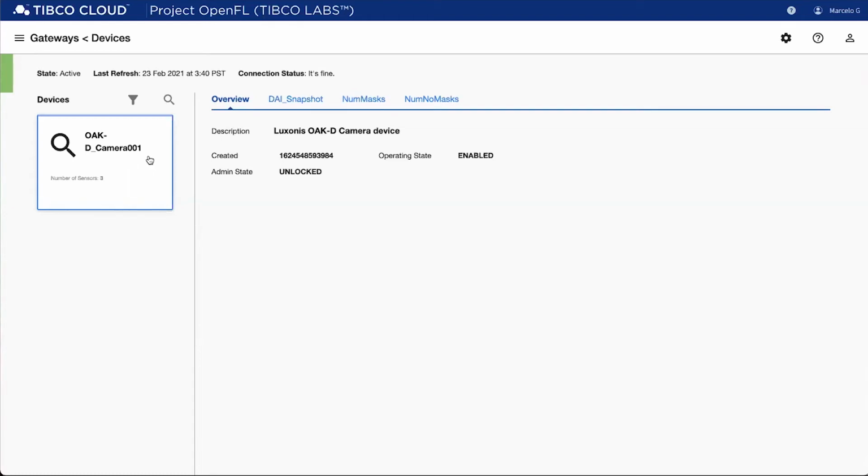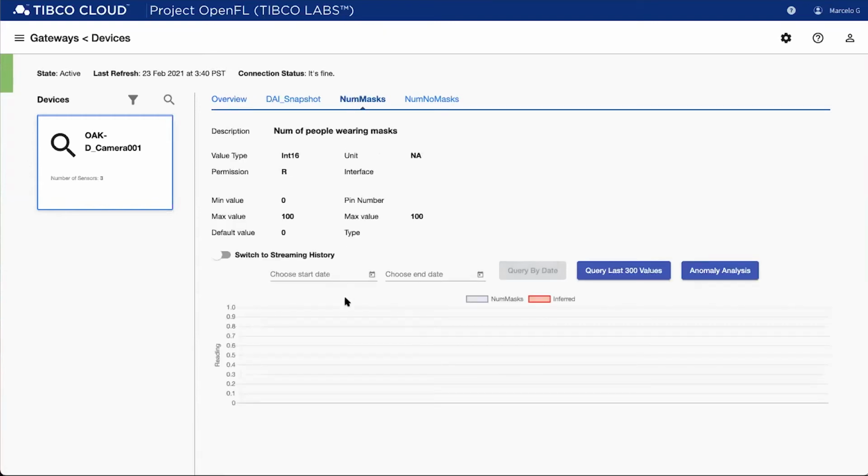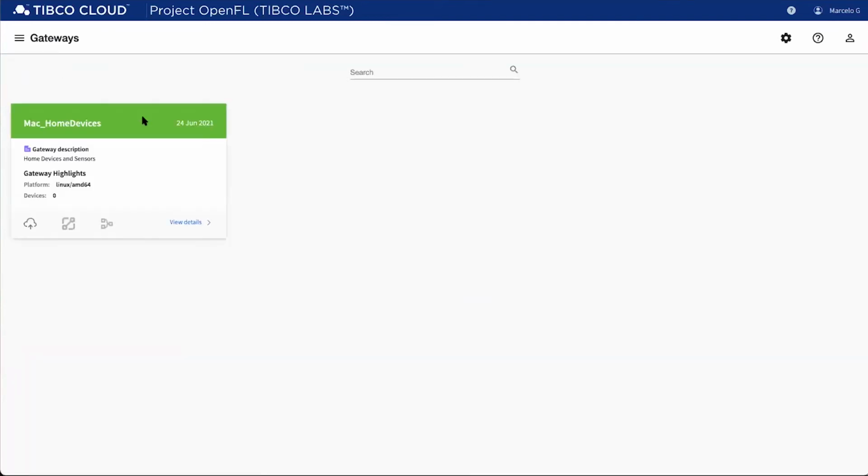And on the right-hand side, I can see all the different sensors associated with this camera. For example, if I go to check this sensor that gives me the number of miles, I can see on the bottom a history of the data coming. But right now I am disconnected, so I cannot see any data coming at this time. So going back to my gateways screen, you can see I am managing only one gateway.